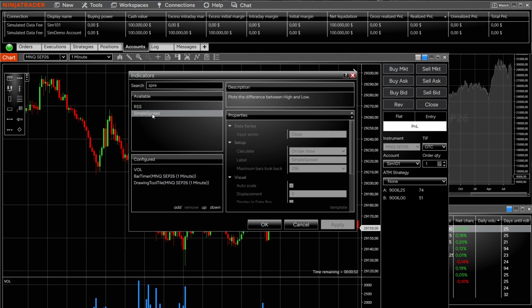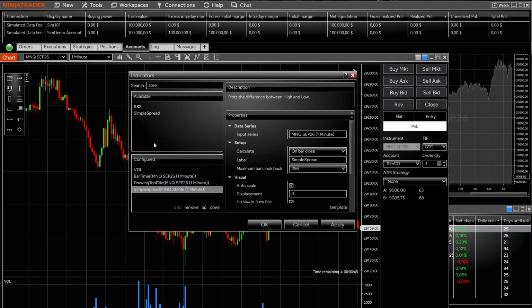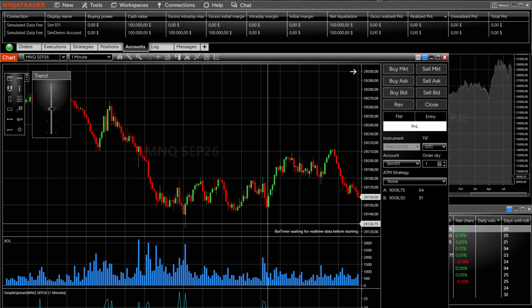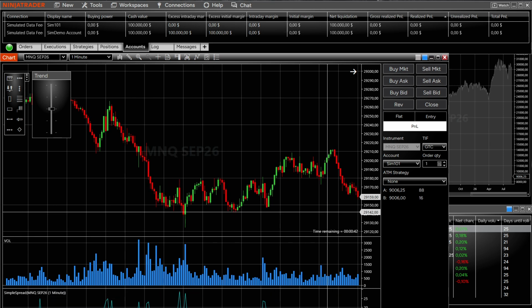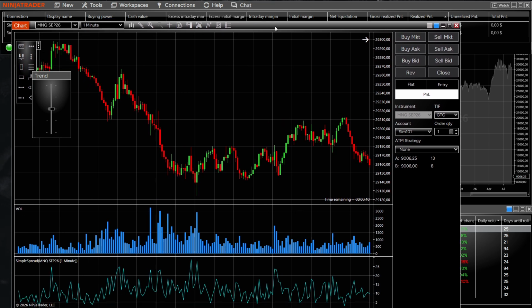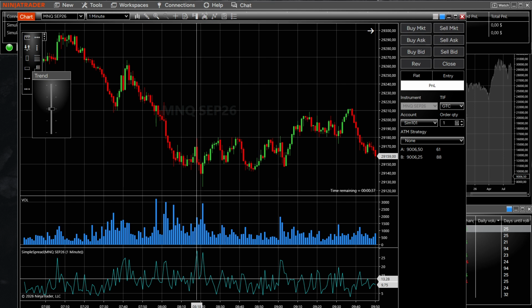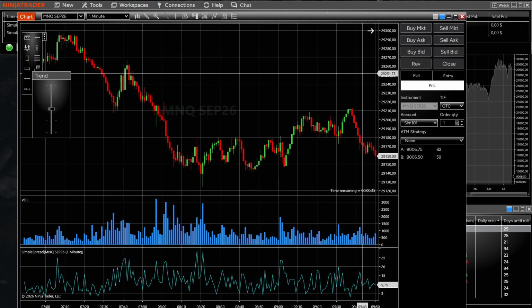This is our indicator. I can now click on it and double click it to actually move it on here. Click apply and OK. And our indicator is going to be down here. As you can see, simple spread. It's here towards the bottom. I actually have too big of a chart. There we go. You can see it's actually working exactly as intended.